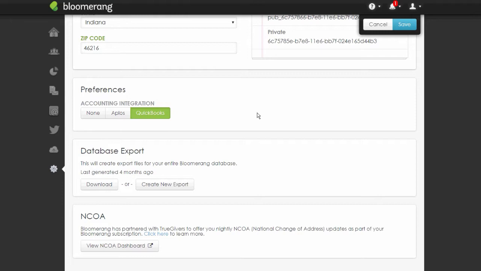If you select QuickBooks here, it will turn on a few different settings where you can set up your QuickBooks accounts. You can connect those to the appropriate funds, and then you can generate an IIF file out of Bloomerang that you can then export and import into your QuickBooks desktop version. That's the type of file that QuickBooks desktop accepts. Now, if you use the online version, you'll want to make sure you select none here, just because that's probably not going to work for you at the moment. But like I said, in the near future, we're working on the QuickBooks Online integration as we speak.